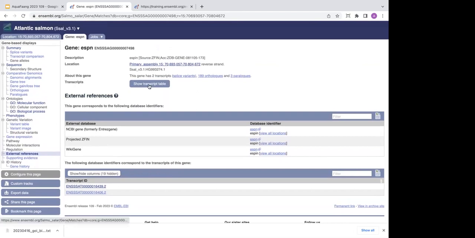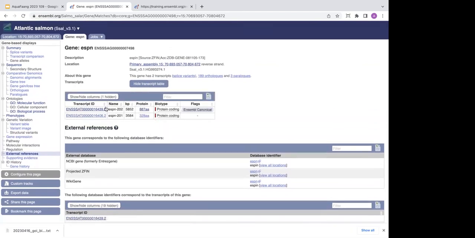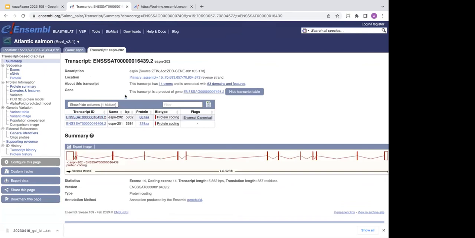I'm going to show my transcript table, and I'm going to click on this first transcript ID. And this is going to take me to the transcript tab. So you'll see that we're now on the transcript tab. So I've just clicked on this transcript ID, which takes me to the transcript tab. So we have similar information over here, like we did for the gene. So we have the description, the location, and then we also have some information about this transcript, that it has 14 exons and it is annotated with 53 domains and features. So this is some protein information that we have on this transcript.